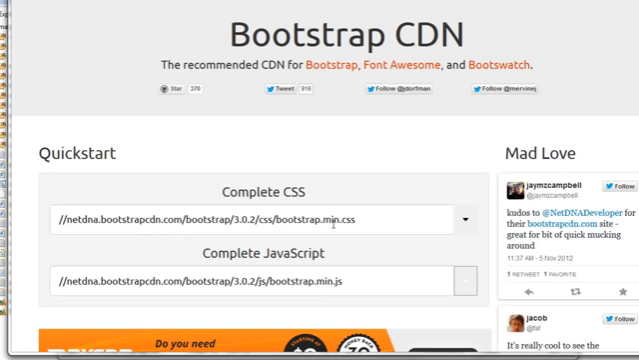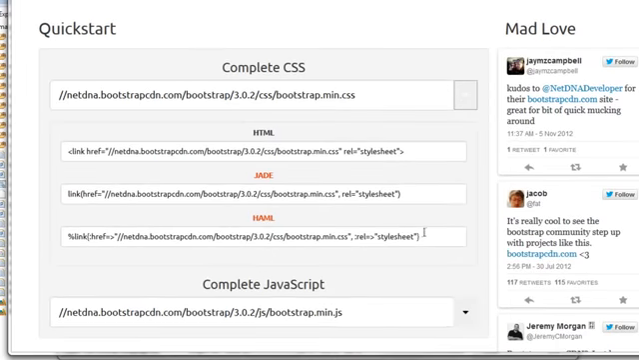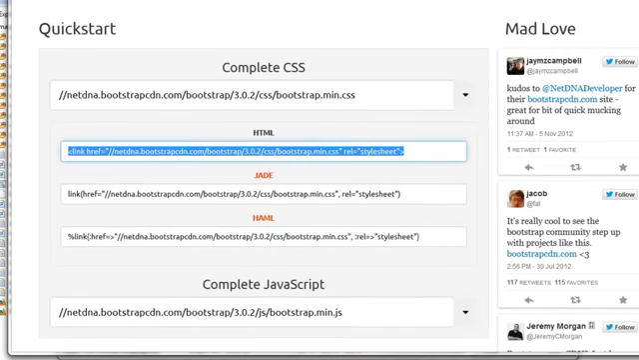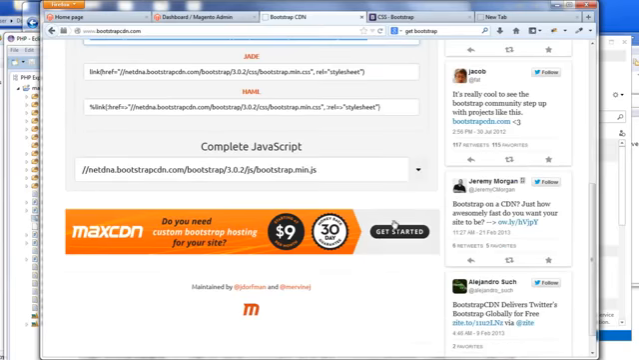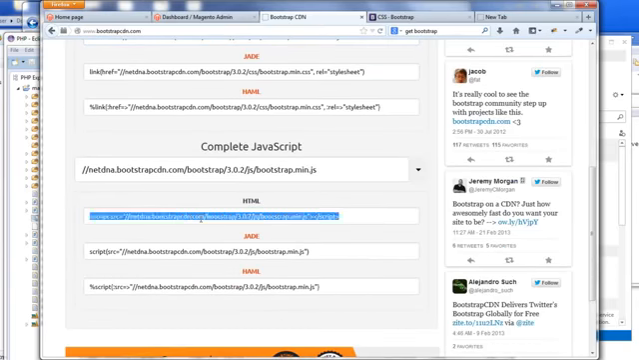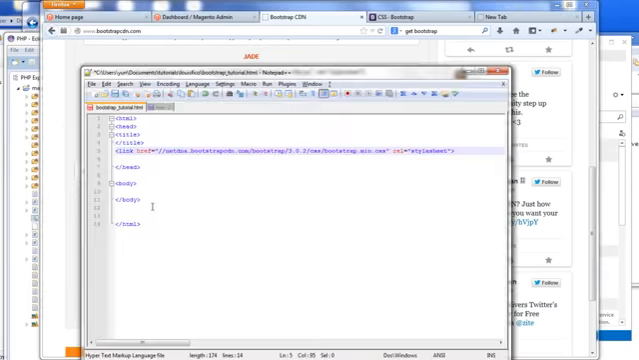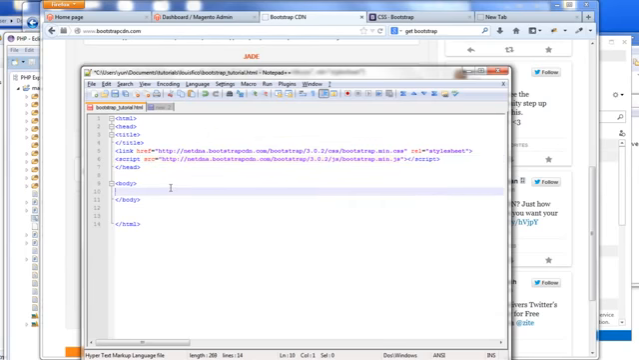So you can grab the CSS here. We're just going to go ahead and copy and paste these. And now grab the JavaScript. There we go. Okay, and I'm just going to put some HTTP first.